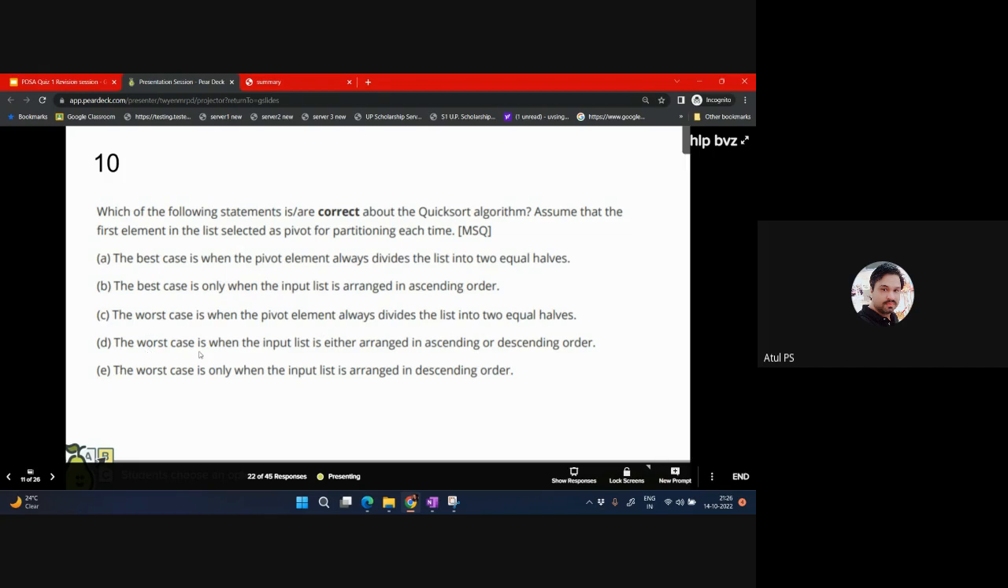Option D, the worst case is when the input list is either arranged in ascending or descending order. So this is correct. And the last option is that the worst case is only when the input list is arranged in descending order. This is only given for descending order, but the worst case also depends on the ascending order. So options A and D are correct. Others are not correct.